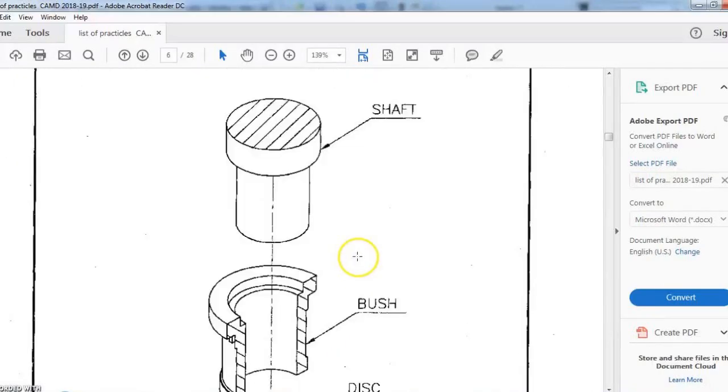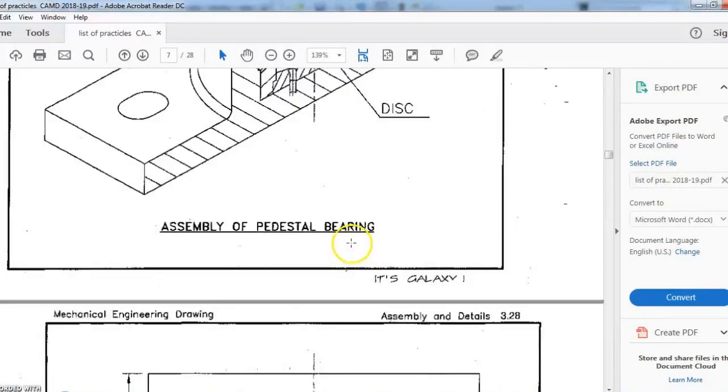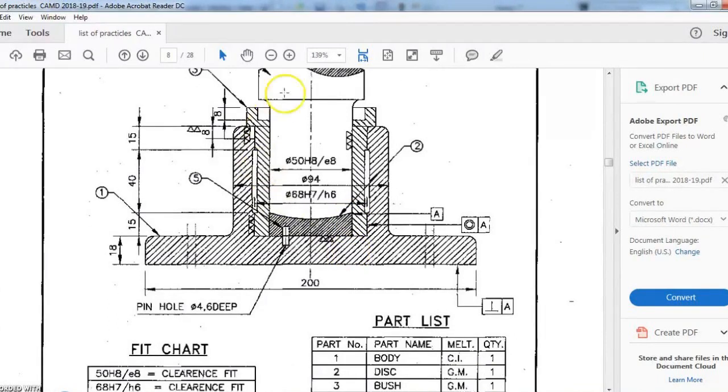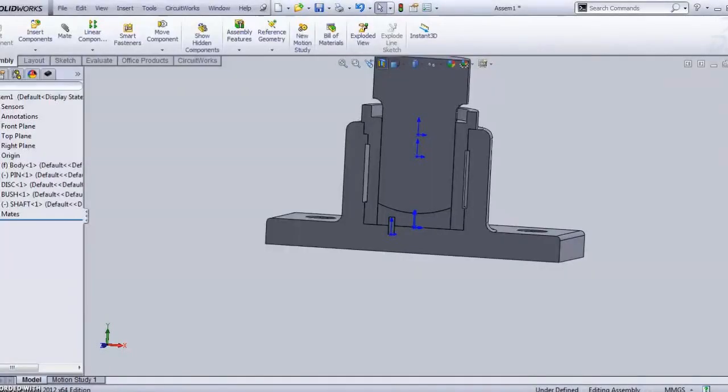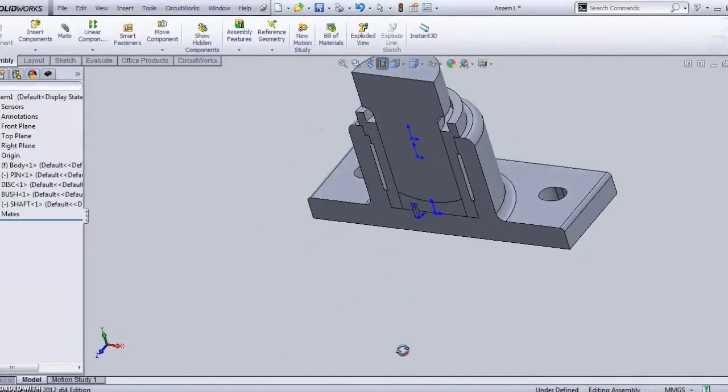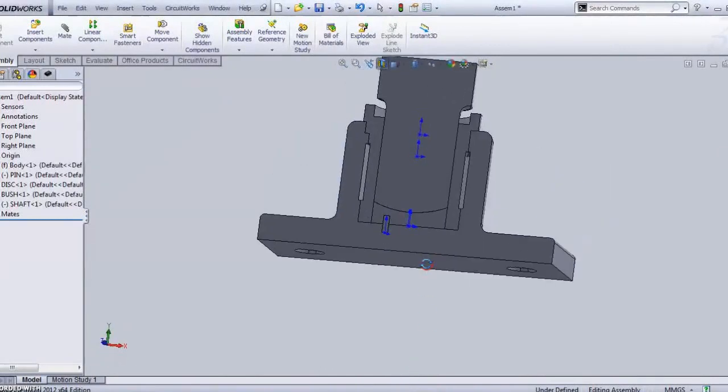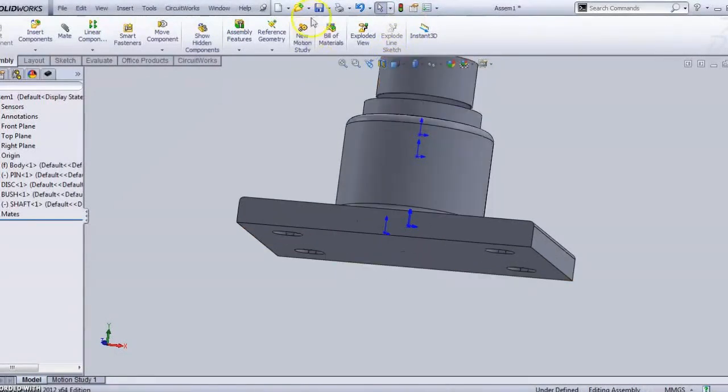So if you want to verify this, this is the final drawing. The same drawing we have generated in the SolidWorks. So this is the assembly of the footstep bearing. Okay, now next we will move on to drawing the drawing sheet. So save this assembly.